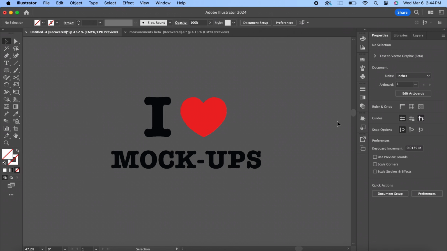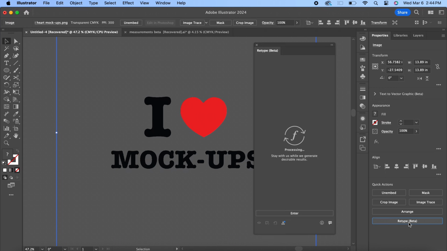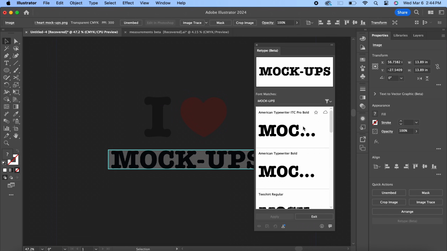Now let's get into the beta Retype tool, which allows you to find the fonts within the designs or images you want. So for example, all you gotta do is click on this photo because I want to find the font of the I in mockups. And before we do this, so we know it works, the font is American Typewriter Bold. Now let's go to Retype Beta and see what it cooks up. And boom, it's right here, and it gives you the option to favorite it or activate it right here so you can use it right away.